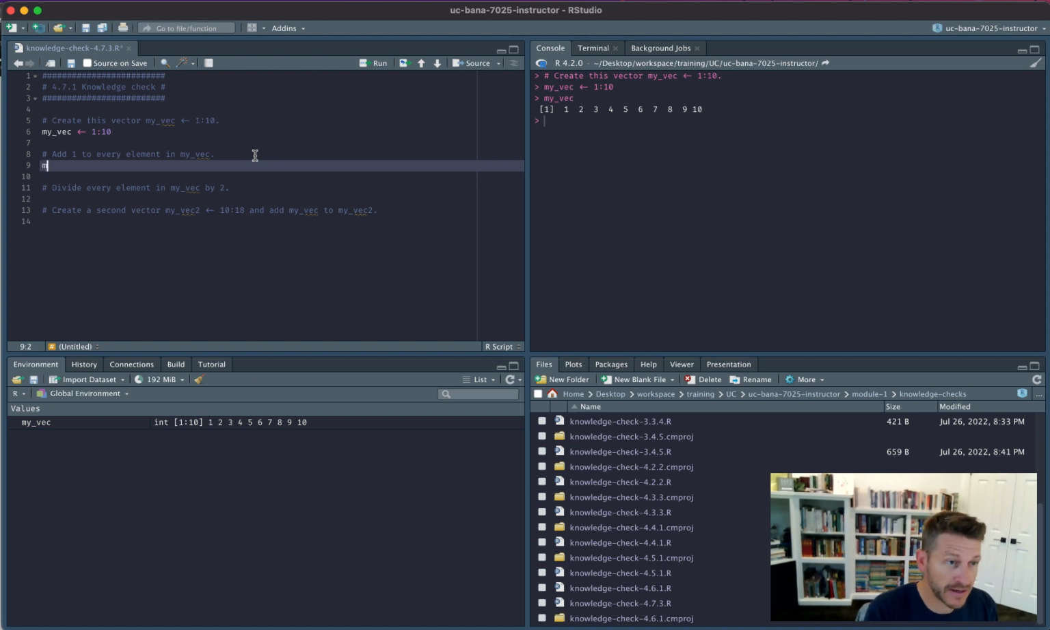All right, so first thing we want to do here is add 1 to every element in myVec. Now, in a lot of languages, to do this, you'd actually have to do a for loop mechanism to iterate through each element and add 1. And within R, it's really designed to be vectorized, where a lot of the mathematical operations that we perform automatically iterate over each element in a vector and perform that operation.